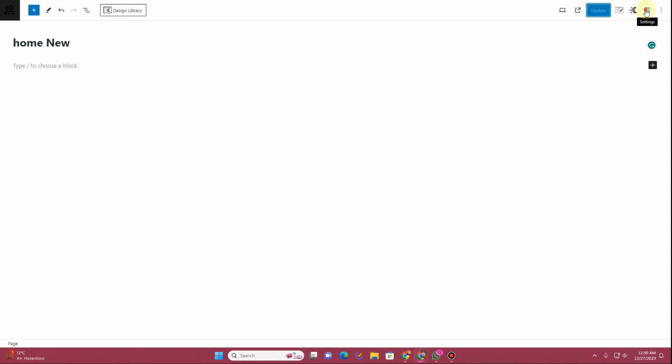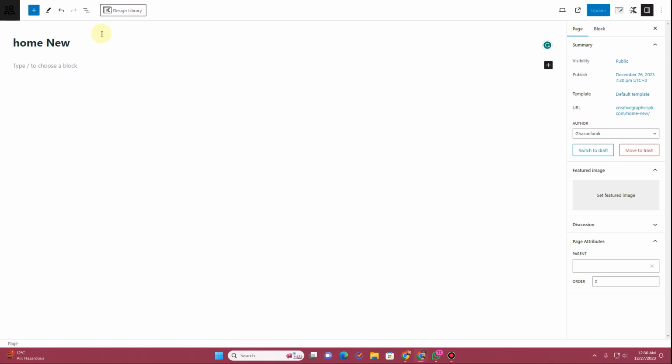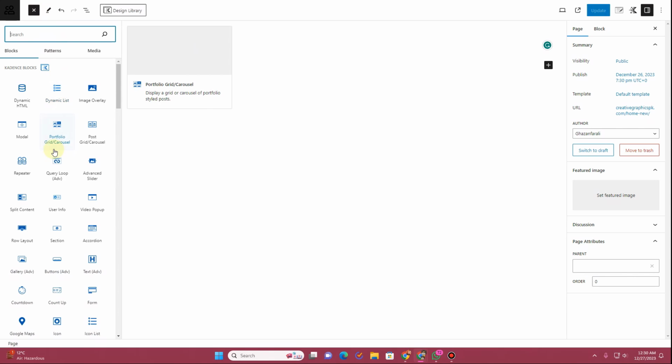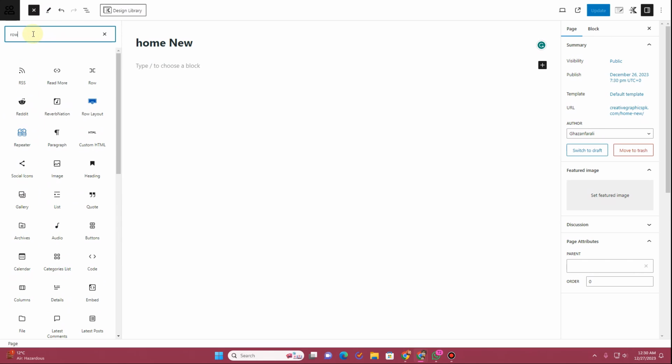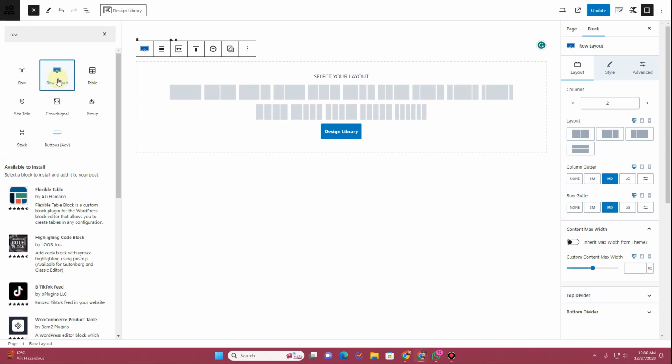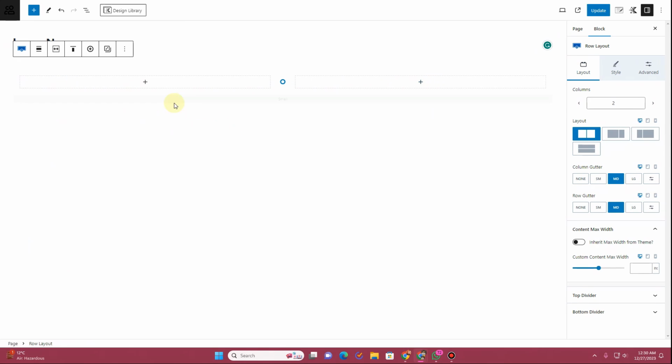So I'll enable this settings panel from here, because we'll be using this block settings a lot. So from here you will have to click on this plus icon, and once you click on this plus icon, all of these widgets will open just like this. From here you want to search for a row, and you want to insert this row layout. So click on the row layout right here, and this time you want to choose this 2-column layout. So click on this 2-column layout. So here you can see our 2-column layout is imported here.